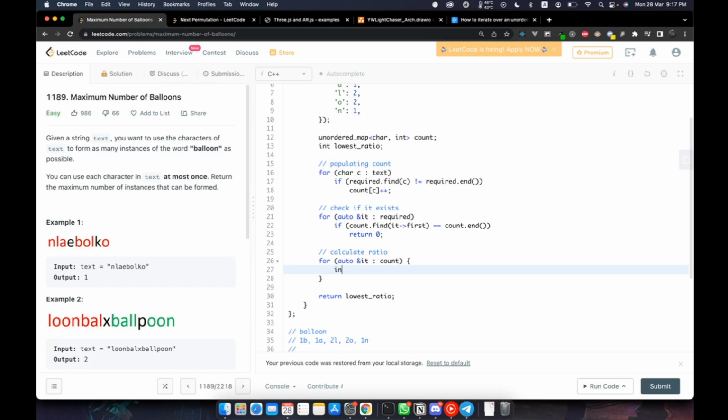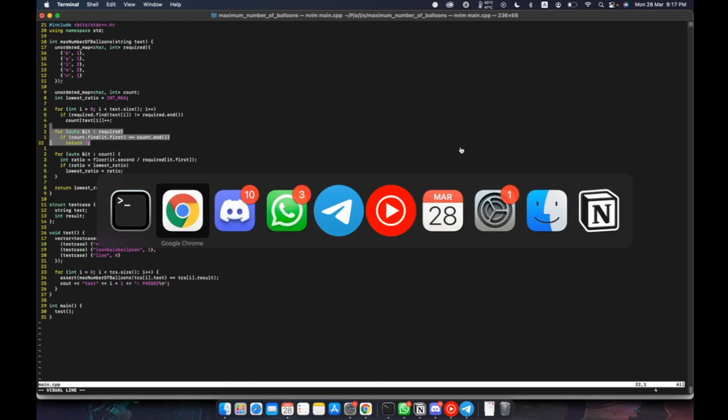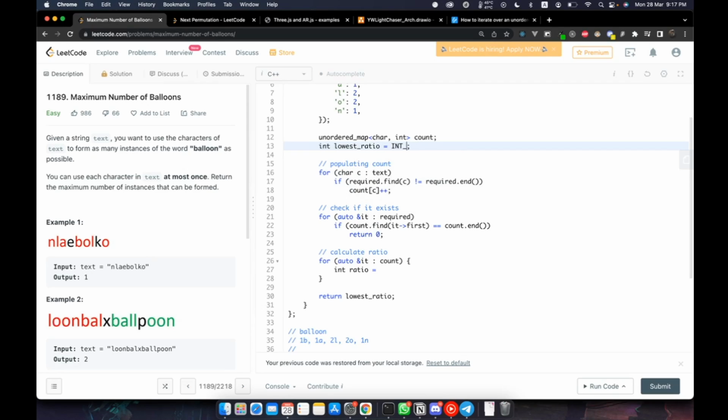So this lowest ratio, because we want it to be very... we can initialize it to -1 first, or we can use INT_MAX, the largest integer, because we want to look for lower. Actually we should use INT_MAX here. We need the largest number possible so that we can compare it.